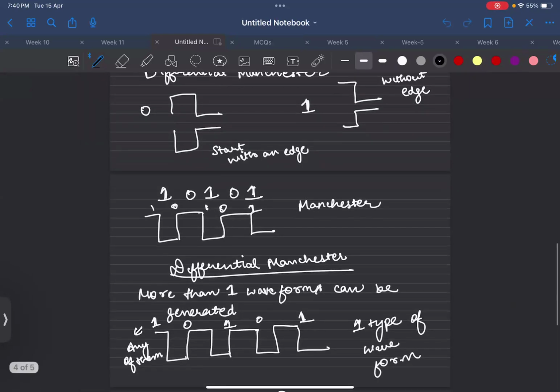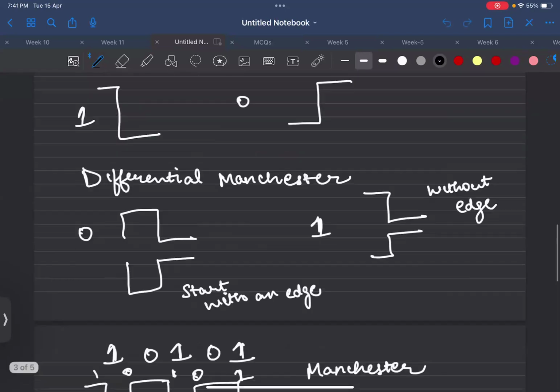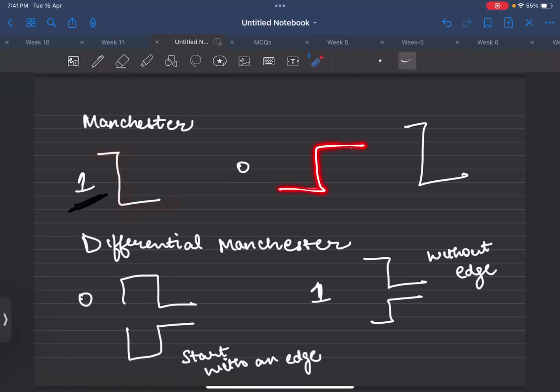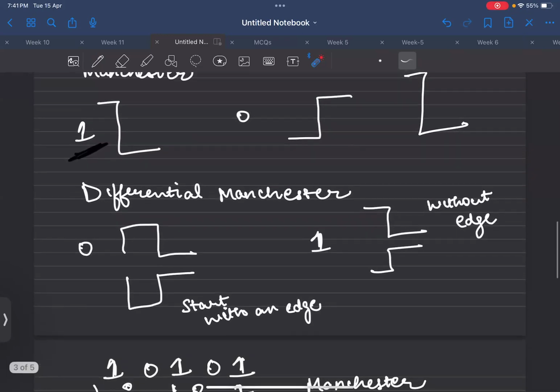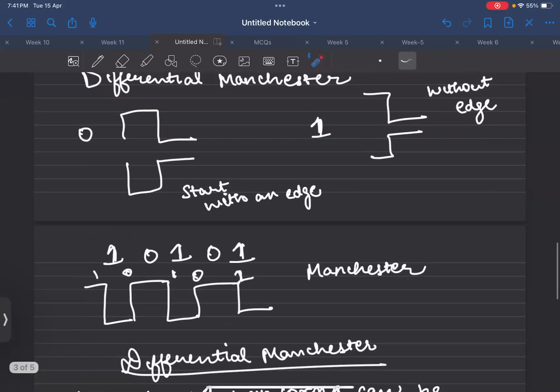So I have just written it before only. If I talk about Manchester encoding, how we are representing the one here. Let's see. The one is like this, as you can see. This 0 is like this. I'm telling you because it's an important question which may come, like how to represent it for Manchester and differential. For differential Manchester, we have more than one waveform. For a 0, we have like this, and for 1, we have like this.